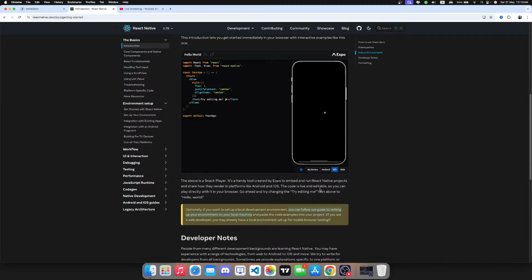The code is live and editable. Okay, we'll see about that. So you can play directly with it in your browser. Go ahead and try changing the "Try editing me" text above to hello world. So they want us to change this to hello world.